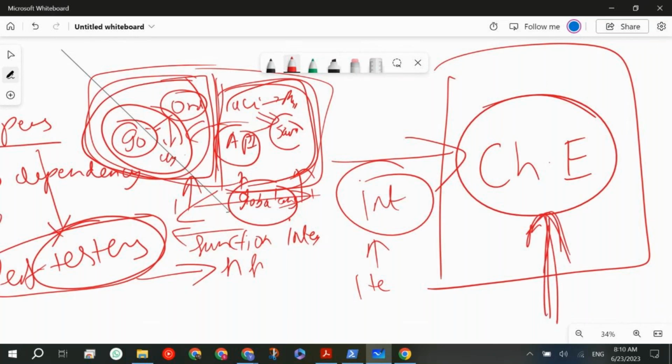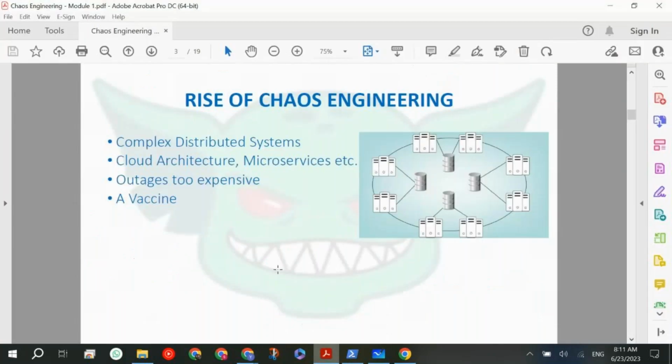Clear, everyone? Yes. So that's mainly how, if you see, chaos engineering rose.